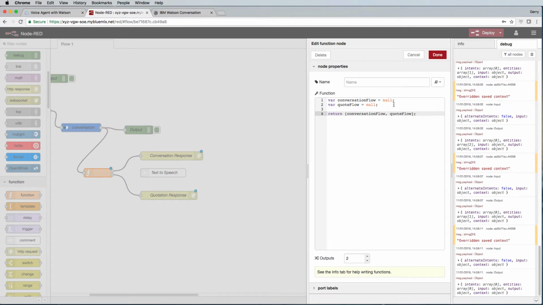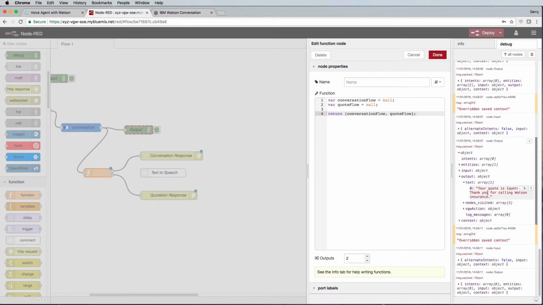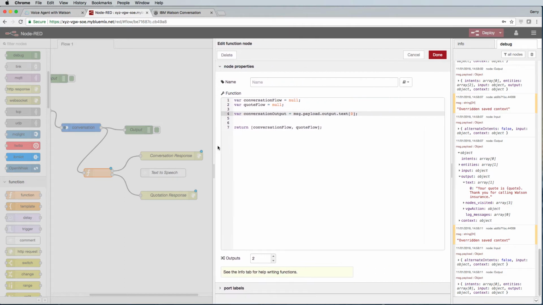So how are we going to decide which one of these should be null and which should be not null? Well, if we look in the debug output, we'll see a response that will give us a clue. If we look at the output text, and this is what's come from conversation, notice it's not the last one in the debug output, but we can see we've got "your quote is" quote. So whenever we get any output from conversation, this is where that output ends up in our data structure. So let's store that in a new variable. Okay, so we've got a new variable called conversation output that maps to message.payload.